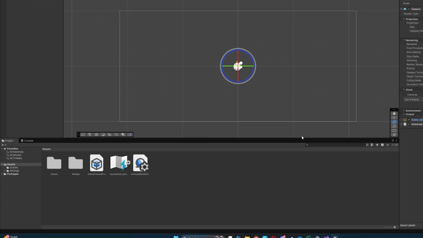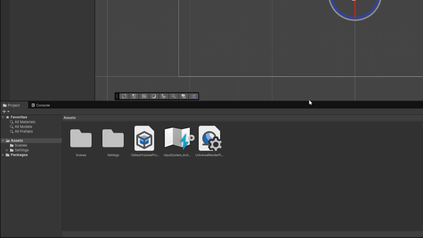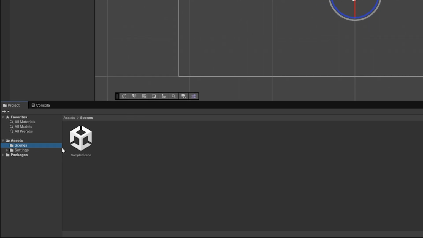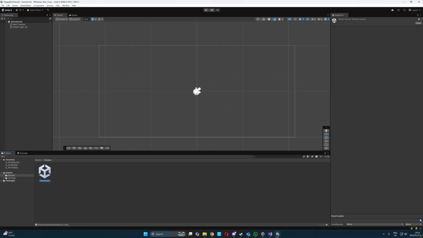First things first. In our project window, let's go to the scenes folder and rename our default scene to something more fitting, like game scene. As you can see, that changes the scene name in our hierarchy. I like to place a lot of emphasis on naming things correctly. As your projects grow, if your names aren't correct, things will get very confusing very quickly. So try to stick to a good naming standard as you learn.